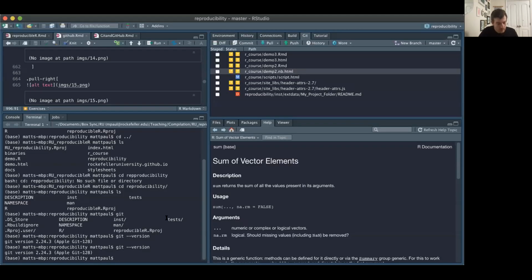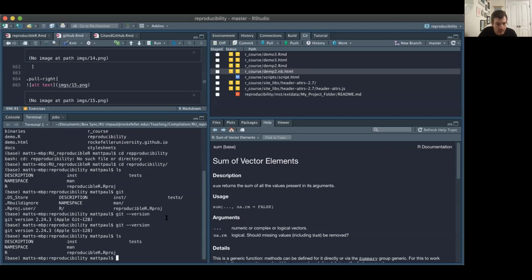So at the moment, there's a series of commands that might be useful. When you're on the command line, you can use ls, and that tells you what's in your folder at the moment. So at the moment, I'm in my reproducibility, I'm in the download.